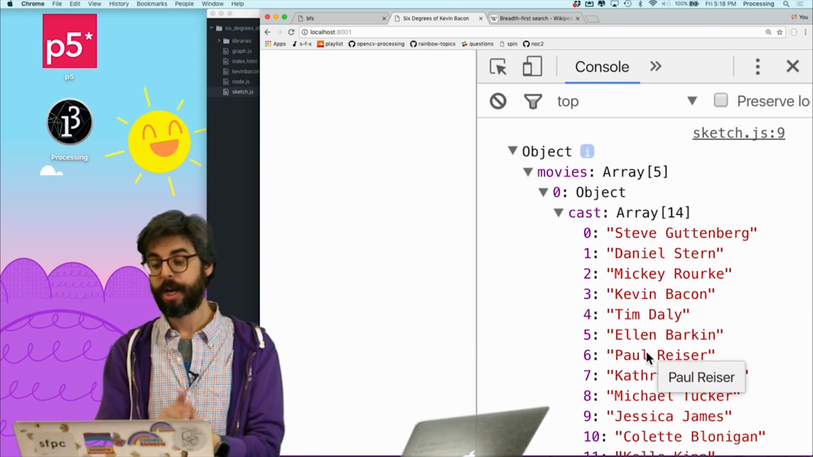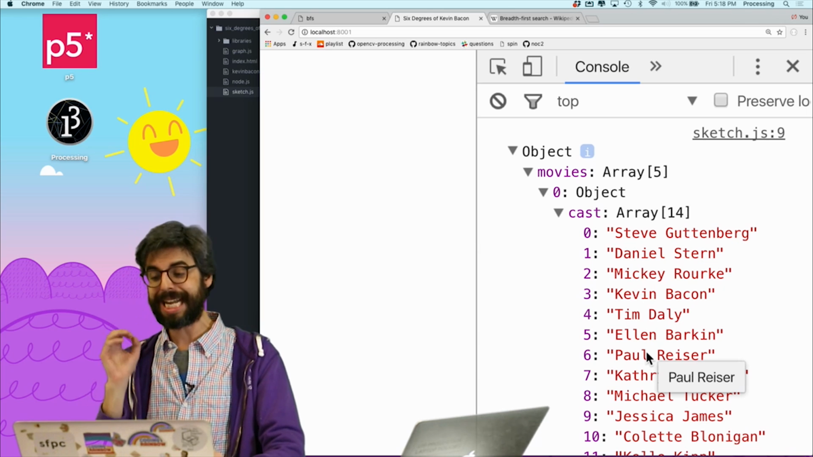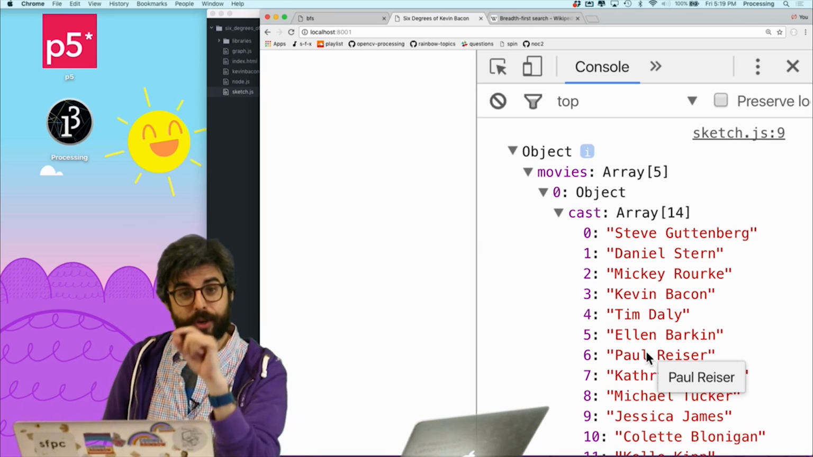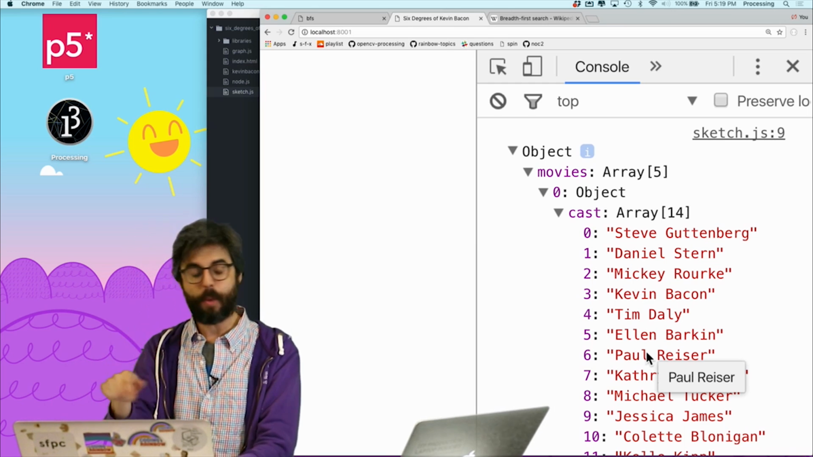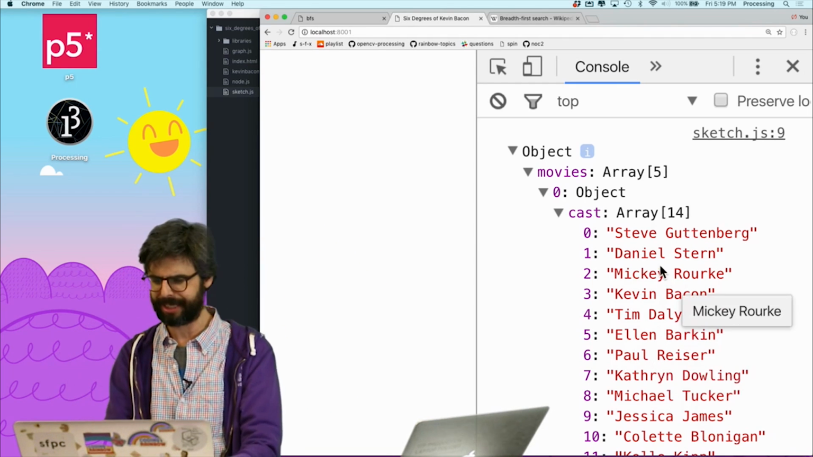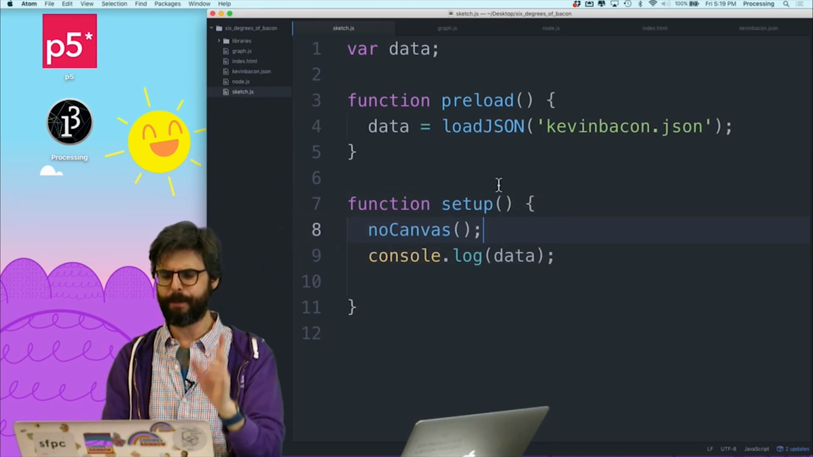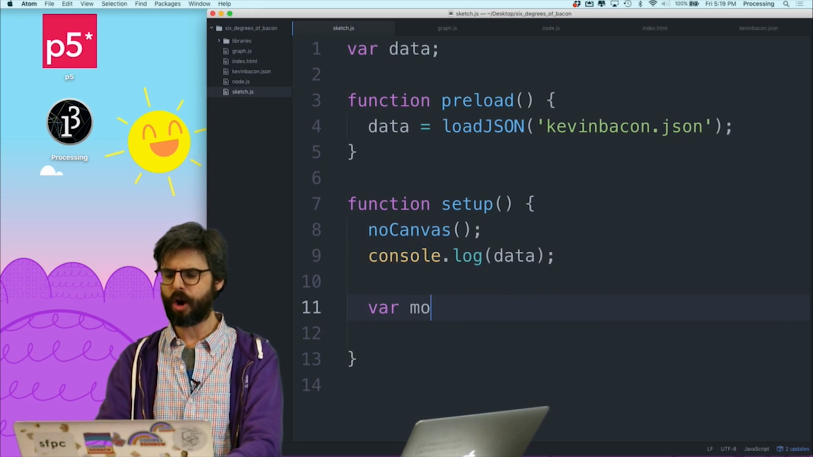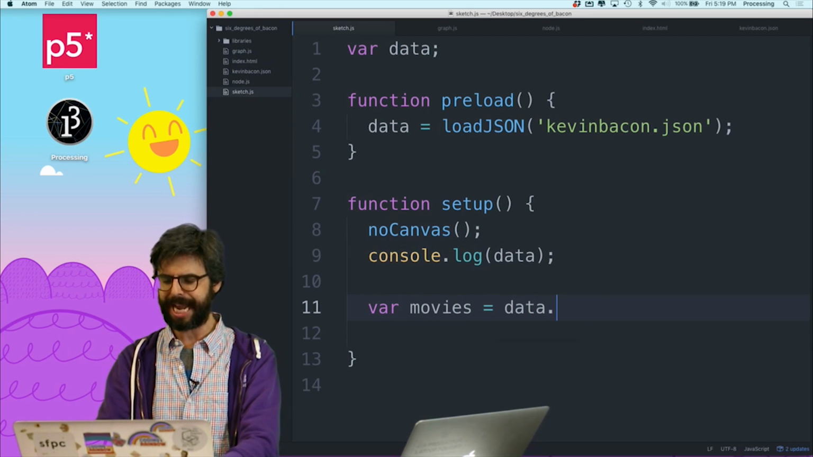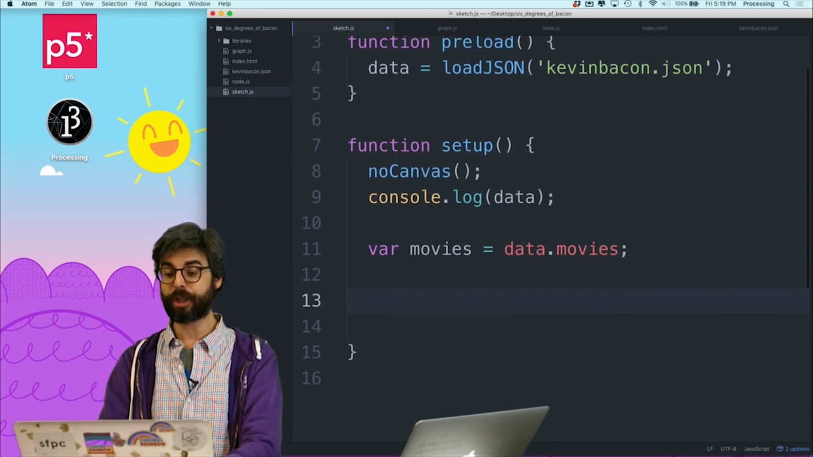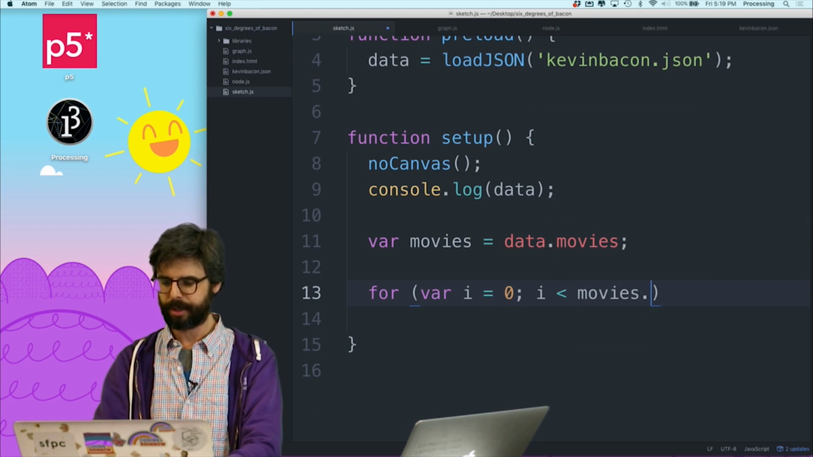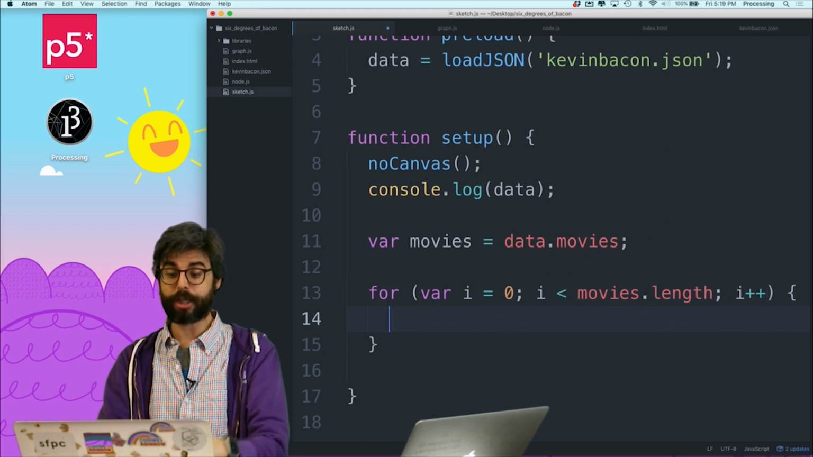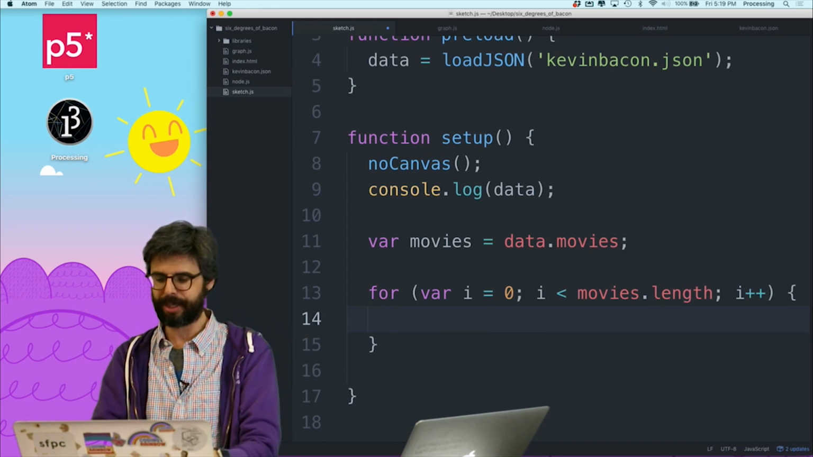So that's great. Now what I need to do is make a node for every movie and every actor. So I want to be able to parse through and read this list. The object has movies, so I'm going to say var movies equals data.movies. Then I'm going to loop over all of the movies in that JSON file. I'm really not on to breadth first search yet. I'm just gathering the data.